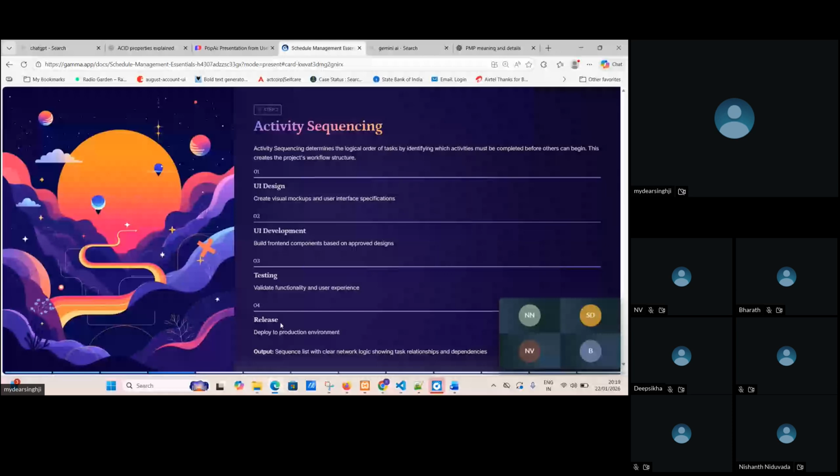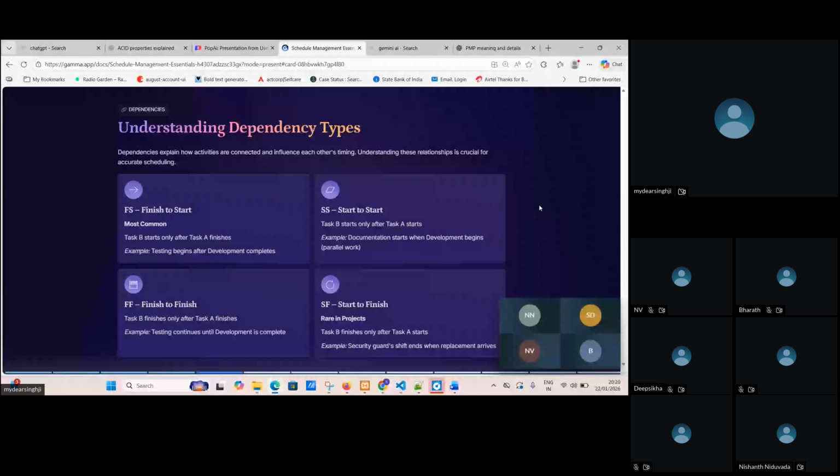Next part we are saying here is understanding the dependency type. What are the dependency types that will be there, guys? Anyone? My sound is clear? Your sound is clear. Very good. What are the dependency types? Dependency type. Yes, Nishant? I'm not sure about dependency type. I'm not sure.